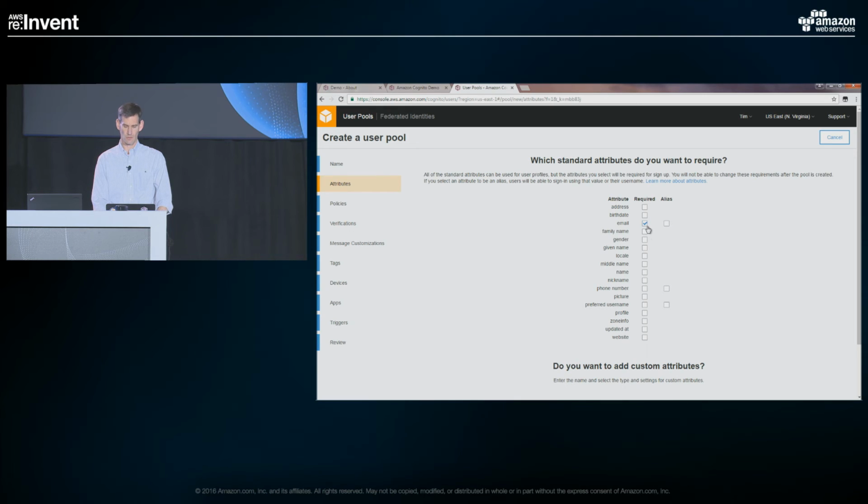I'm going to focus on phone numbers, so I won't require email, but I will require a phone number. I don't have to do this even for this case, but if I want to make sure in my scenario that most users can use my passwordless flow, I'm going to require that they all provide a phone number. The other thing I'm going to highlight here is this alias column.